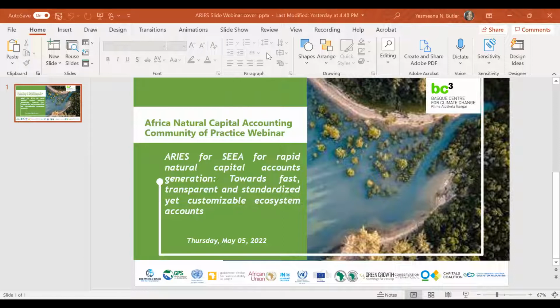The Community of Practice, together with member countries and partner institutions, carried out a needs assessment last year to better understand what NCA accounts work is needed and can be prioritized. Among the key priority accounts and capacity needs identified, SEEA for ecosystem accounts was among the first top priority accounts identified by member countries in Africa.